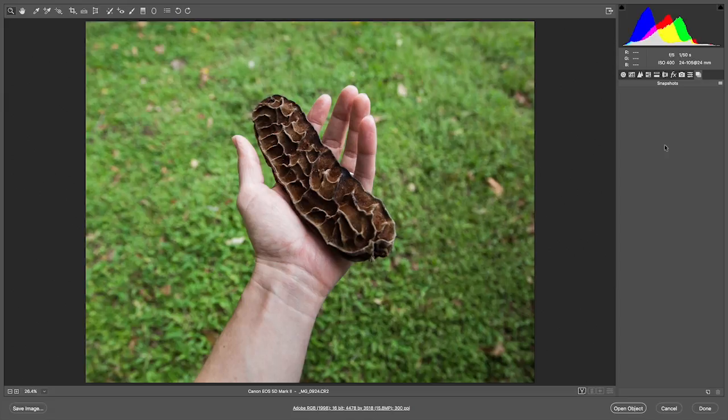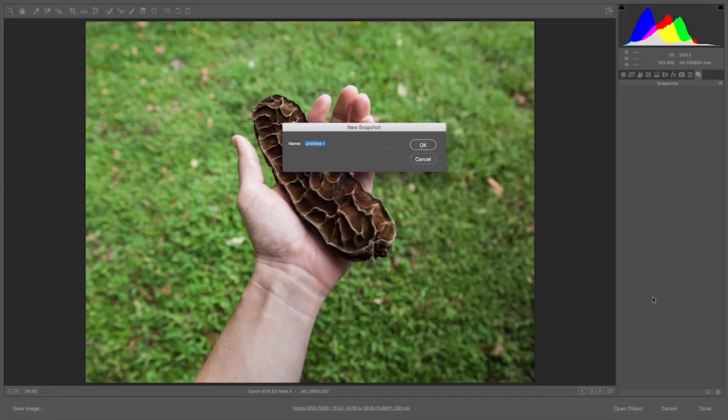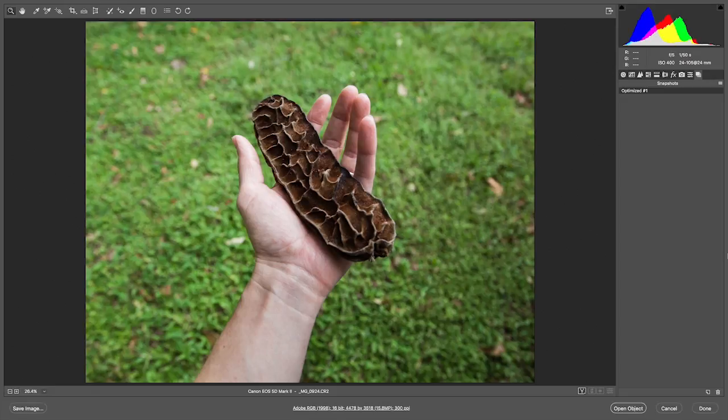And it's very easy. You go to Snapshots. At the bottom here, there's a little page icon, which means new. You click on it. You say, what do I want to name it? You say, I don't know, optimize #1 or something. And then it's there for you.